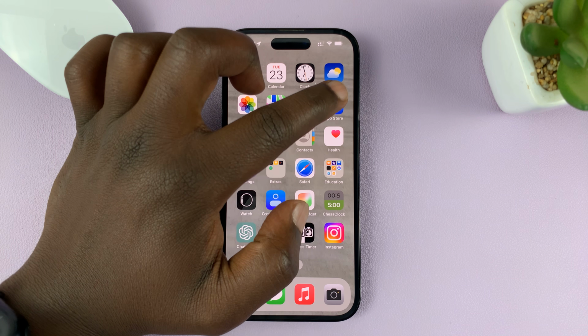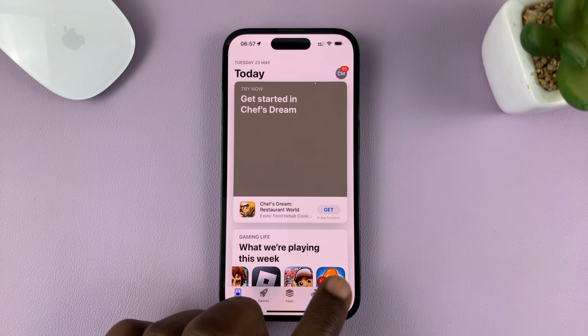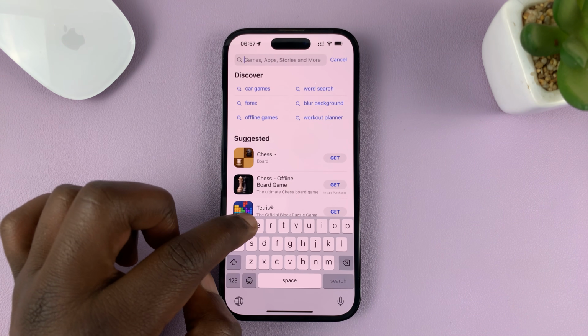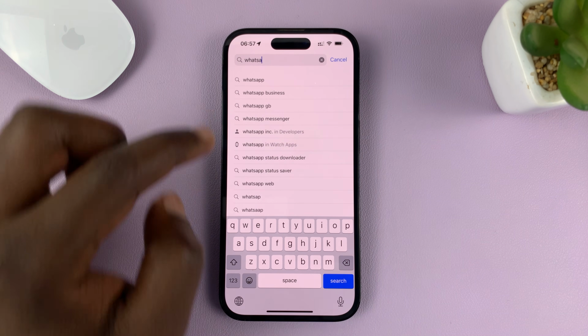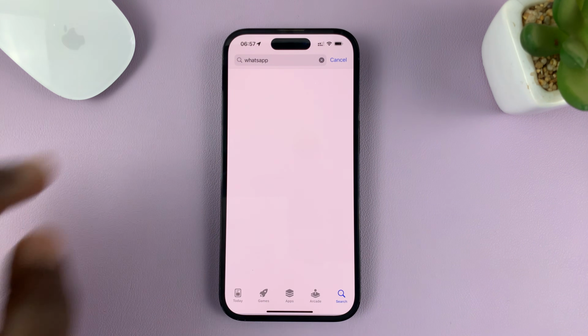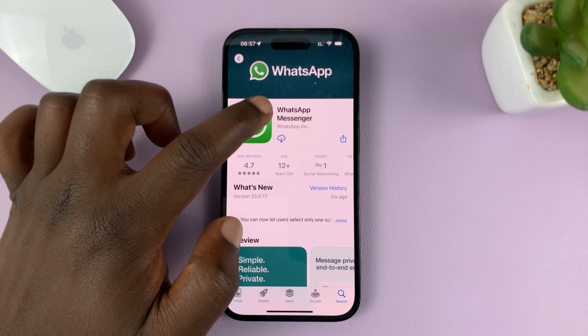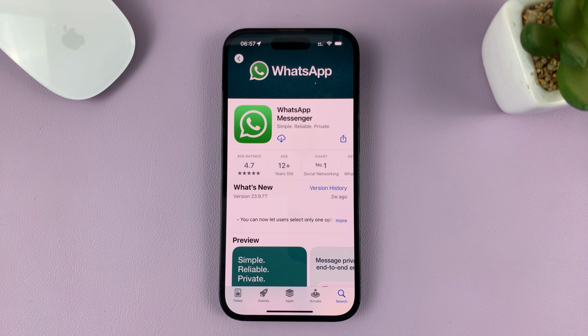So go to the Apple App Store on your iPhone. In the App Store, just go to the search function and just do a simple search of WhatsApp. So WhatsApp, you should see suggestions. And this is the app you're looking for, WhatsApp Messenger by WhatsApp Inc. So make sure you get the correct app.